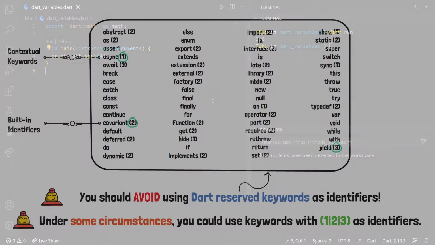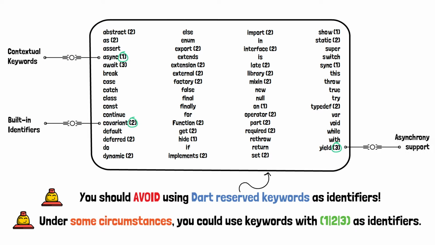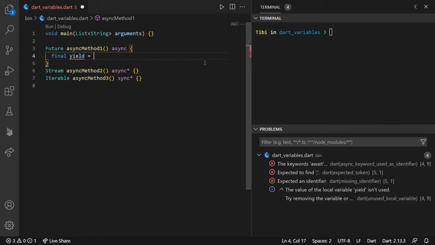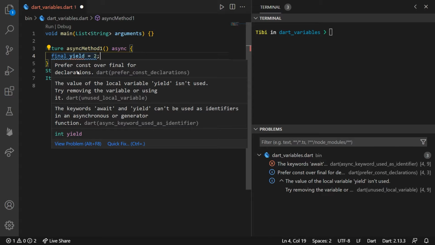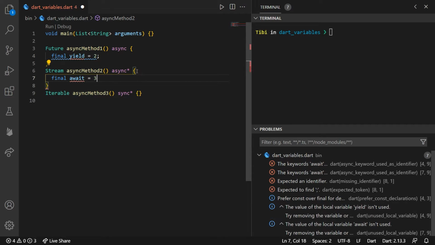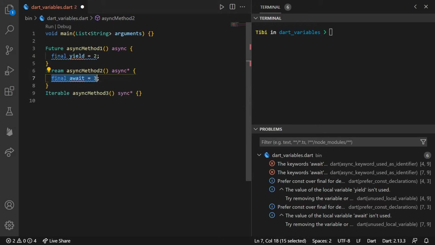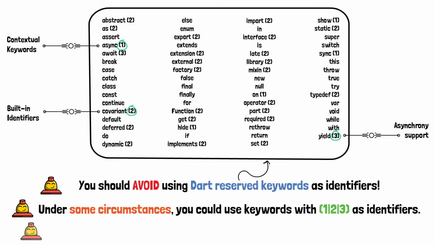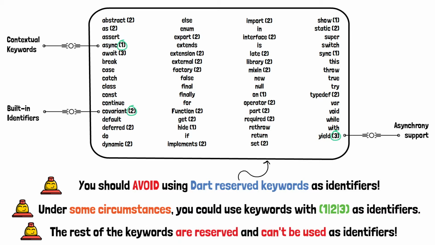Words with the superscript 3 are really limited reserved words, mostly related to the asynchronous, huge, advanced topic. We'll cover that later on in this course. The thing is that you can't use await or yield as an identifier in any function body marked with async, async star, or sync star, since they have a ton of meaning in this case. All other words in this list are reserved words, meaning they can't be used as identifiers under any circumstances.